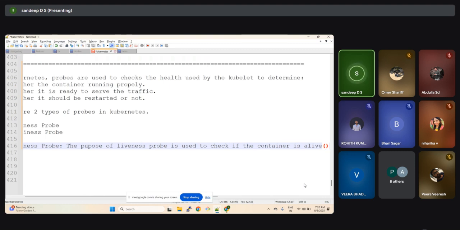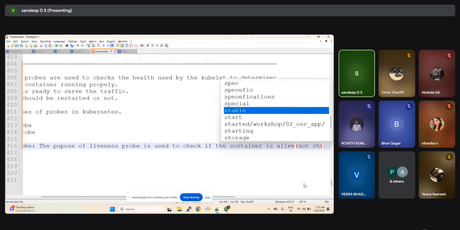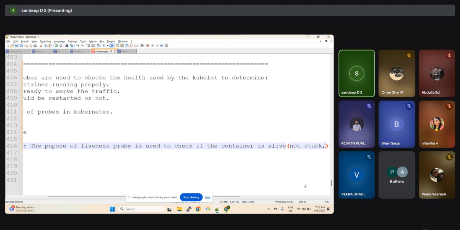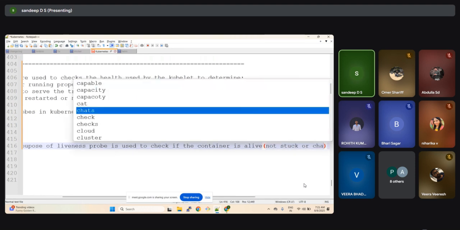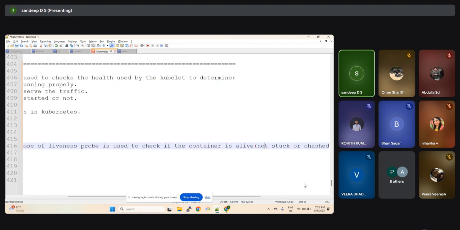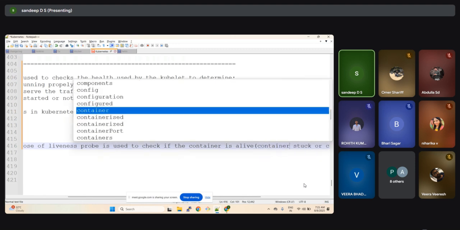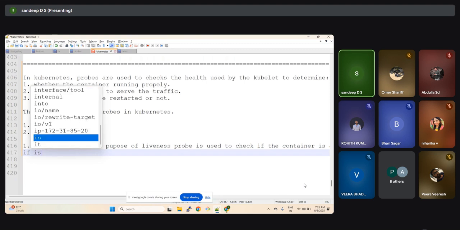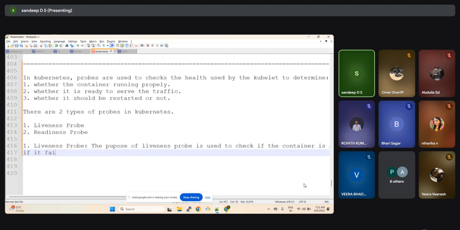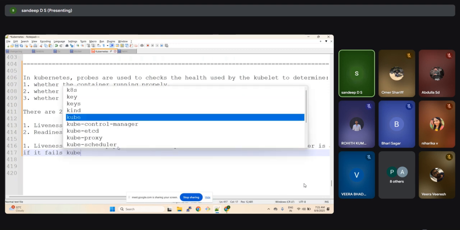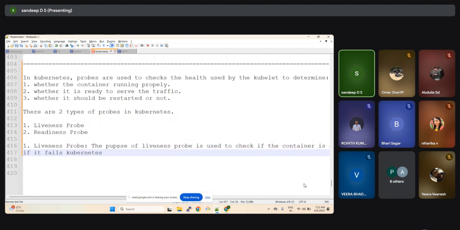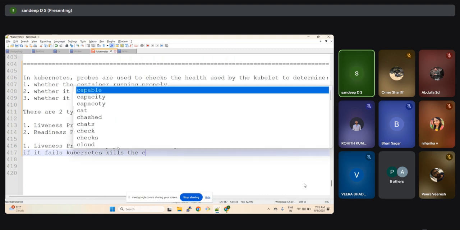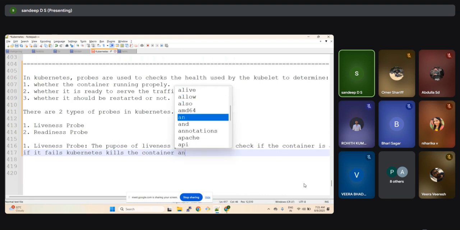So if the container is not stuck or crashed, or if the container is stuck or the image is crashed, if it fails, okay, so if it fails, Kubernetes kills the container and restarts it.